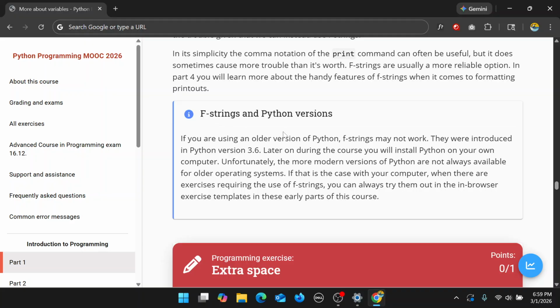So here it says F strings and Python versions. If you're using an older version of Python, F strings may not work. They were introduced in Python version 3.6. Later on during the course, you will install Python on your own computer.